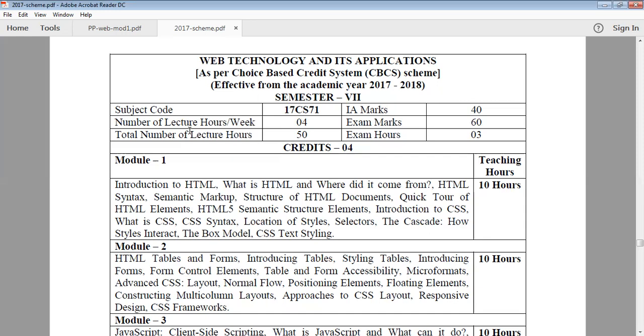The best example is a website. For developing websites, mainly user interfaces, we use web technologies. In this subject we are going to discuss web technology and its application, where we are going to use all those things we discussed.